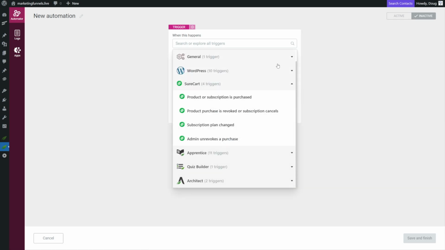That is our trigger. And you have a couple of options. A product or subscription is purchased. This will work either way. A purchase is revoked or a subscription cancels. This is like a refund happens or someone cancels their membership. A subscription plan is changed. This one's interesting because you can upgrade and downgrade subscriptions inside of SureCart. And then an admin unrevokes a purchase. Let's say you took something away from somebody but then gave it back to them. That can also be a trigger.